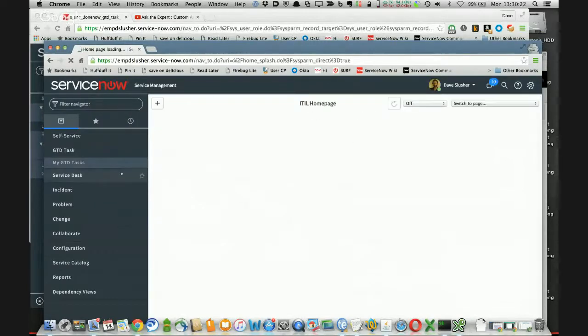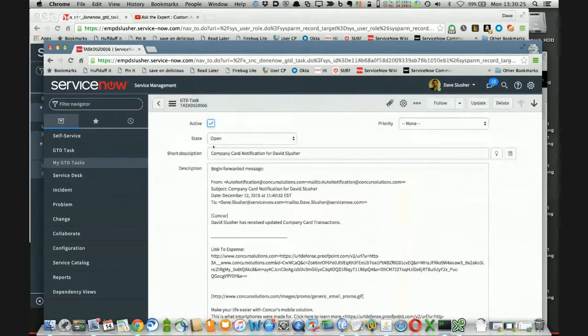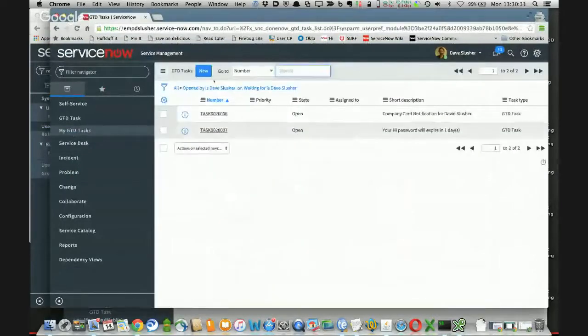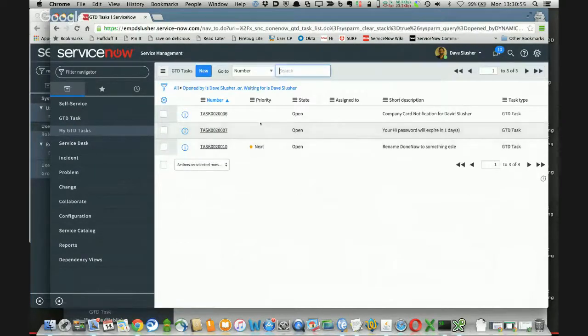All right, and I'm going to jump back to my GTD tasks. There they are. And beautiful, I can edit them. So that was my issue before. So we'll go ahead and create a couple of new ones as well. So let's create one that's priority next. I'm absolutely blanking. So at this point, I've got something in priority next.